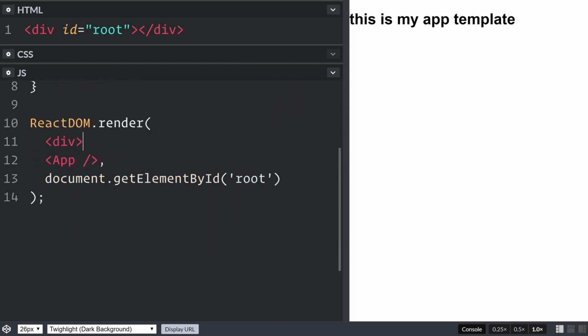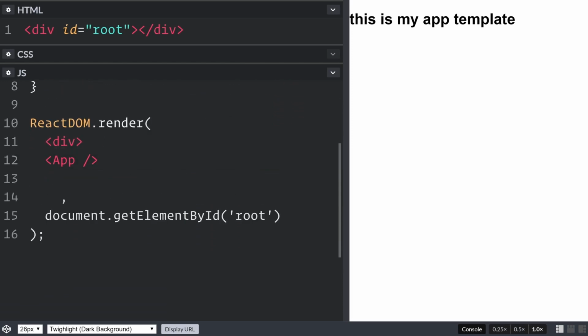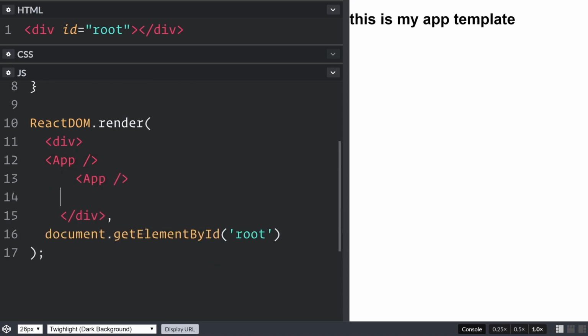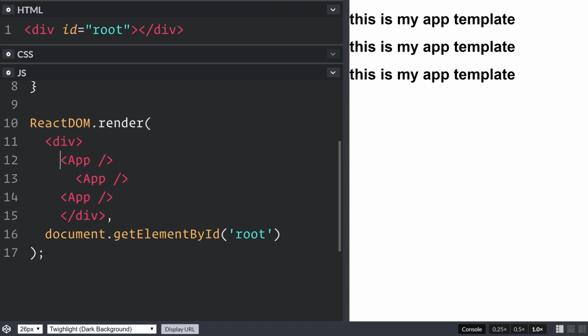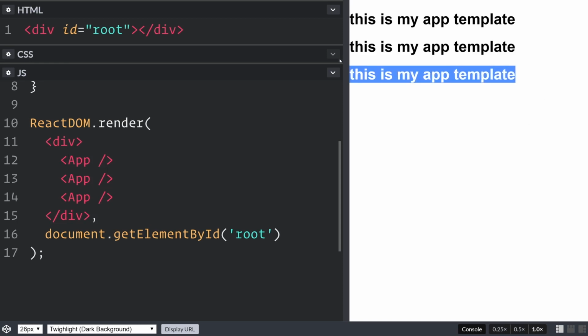Let's create a div here, and I'll close this div here. And we'll say app. And let's tab that over. Now, the cool thing about this is that this app can be used multiple times. It's reusable. And you can see that over here on the right side with our template. This is my app template. This is my app template. So we have 3 app components used inside of this website.